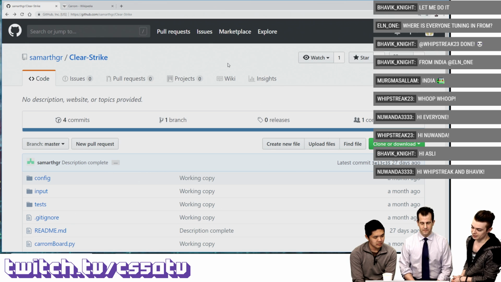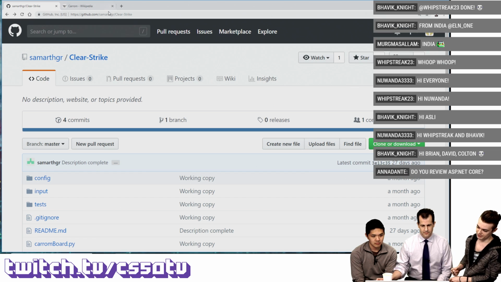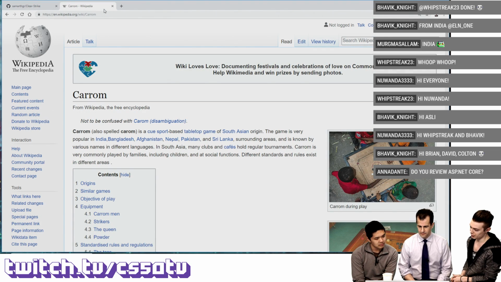So when I was looking at this, it looked like a CLI version of a game that's very popular in South Asia called Karam or Karam. I'm not entirely sure how it's pronounced. But it's very similar, and I actually have it on Wikipedia there on the second tab if you want to pull that over. So there's a picture of the board, and folks might be able to see it underneath the chat with varying ease.